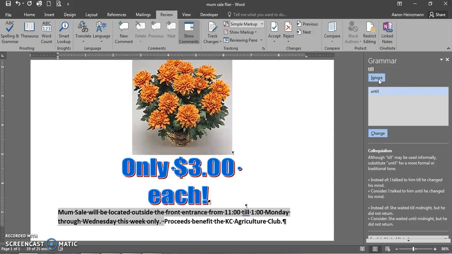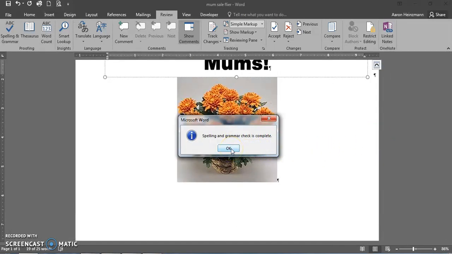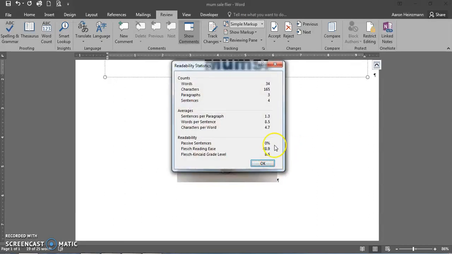So we can either ignore that if we want to leave it that way, or I could go ahead and change that so that it is grammatically correct, and then it'll tell you spelling and grammar check is complete. It will check the entire document.